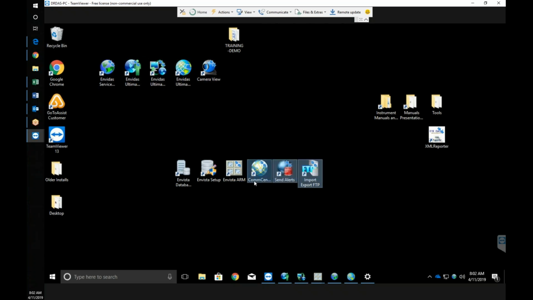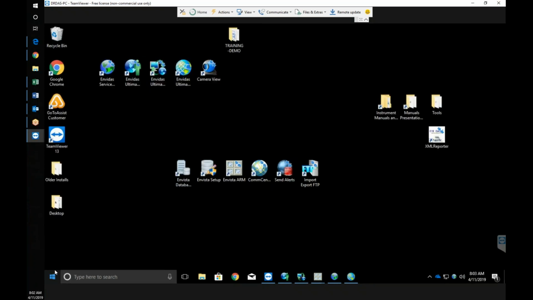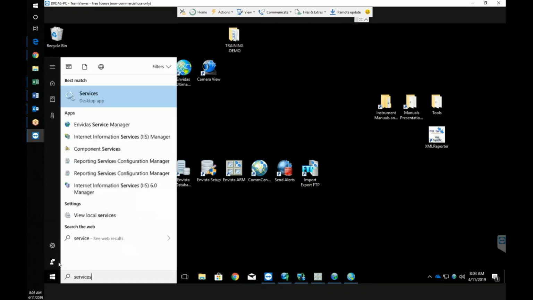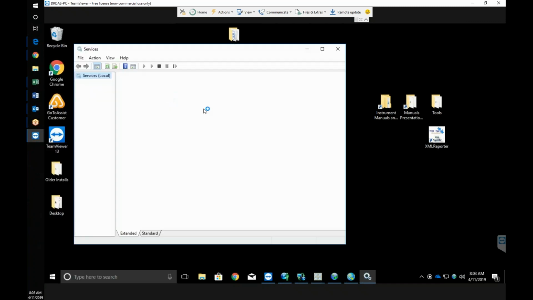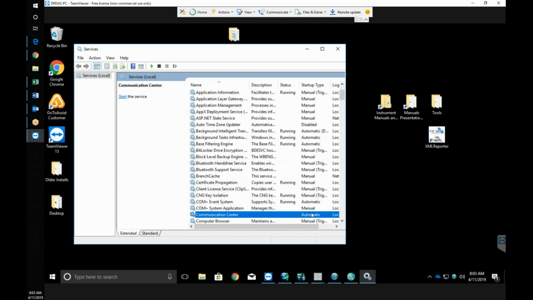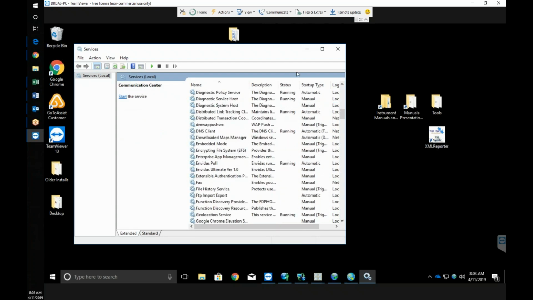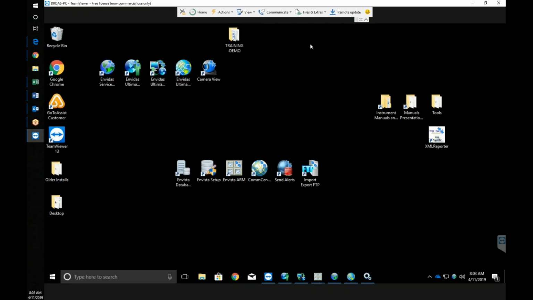The remaining three, Com Center, Send Alerts, and FTP Import Export, run in two different formats. The first one is as a Windows service. I don't think this is the services, but I'll show you. You can see, for instance, Com Center is here and it's set to run automatically, but it's not running right now because we have it turned off. Send Alerts and FTP Import Export would also be in here. They operate in the background. They run as a service.